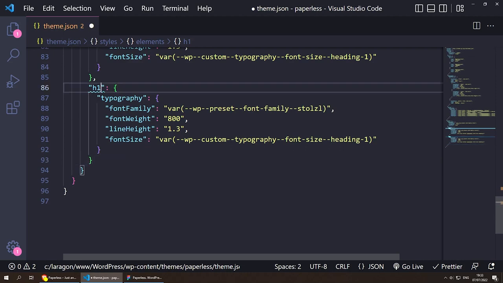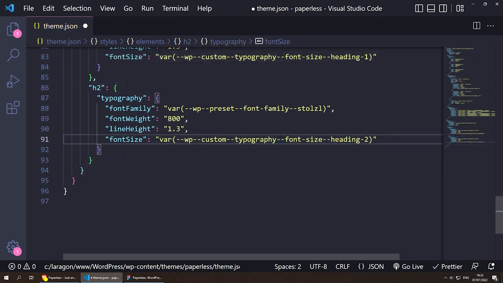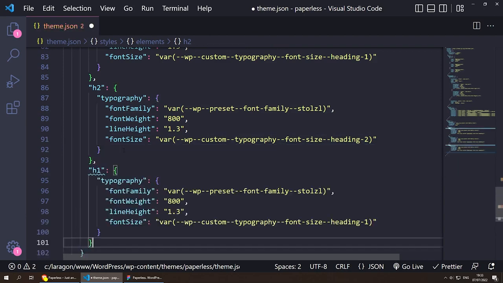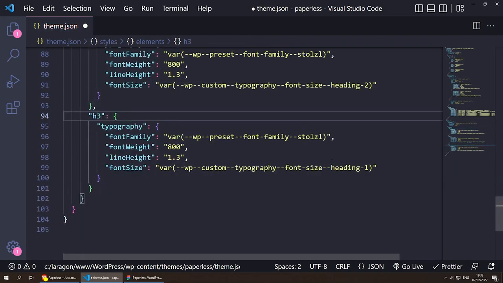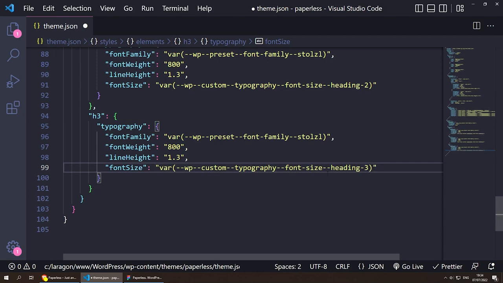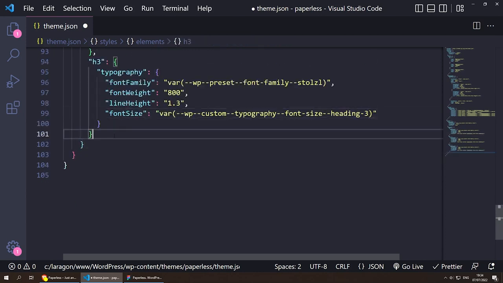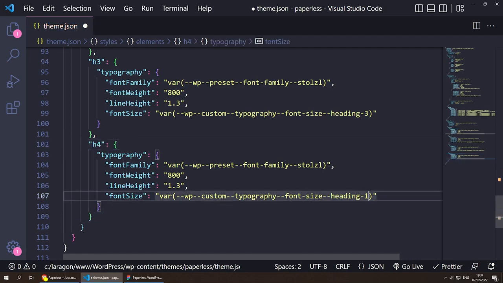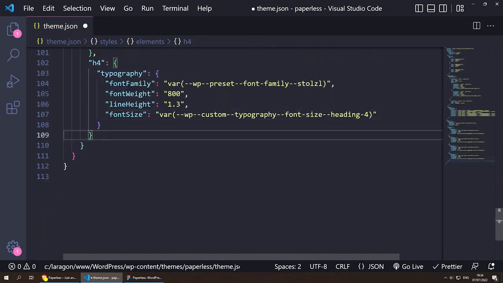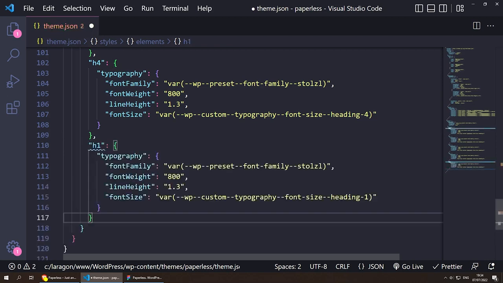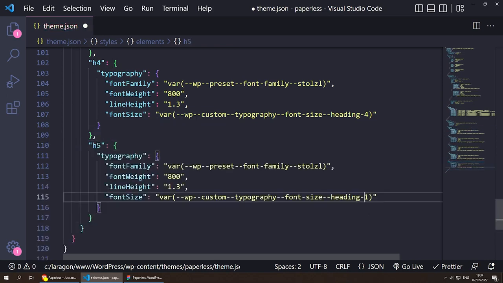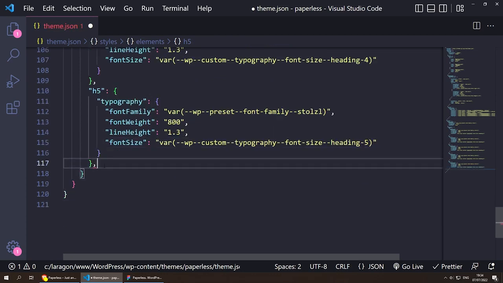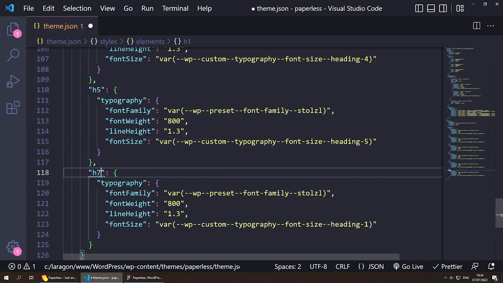For example, this is going to be H2, and this is going to be H2 as well. H3, H3, which uses the H3 variable. H4, H4. H5, H5, and last but not least, H6.